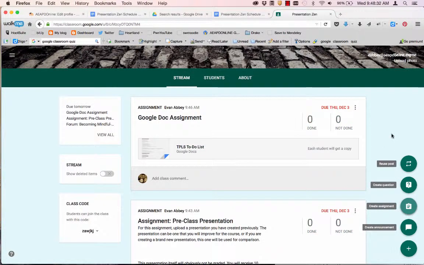Some teachers will say, hey, we'll just make a Google form and place that in. Well, the problem with that is you can add in a Google form. You can add it in as an assignment, kind of like this Google Doc file that we added in.